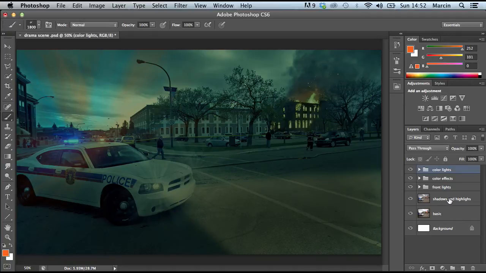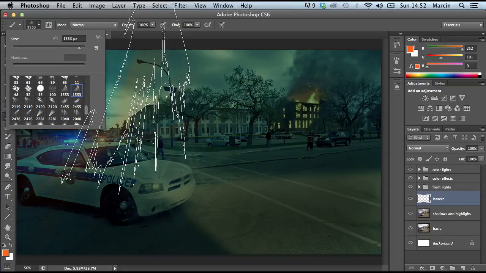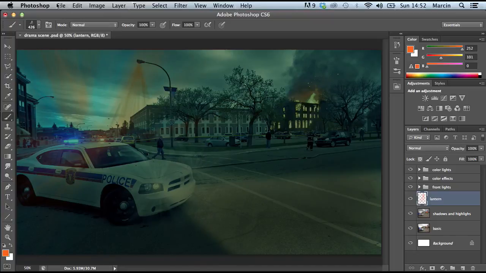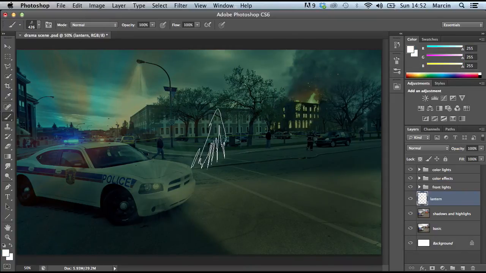And now it would be nice to add some shine, but first maybe we could add some lights into the lantern. So above front lights, create a new layer. I'm gonna call this lantern. Select another light brush, maybe something like this. Of course, change size. Click here. Of course, wrong color. It has to be color white. And there you go.